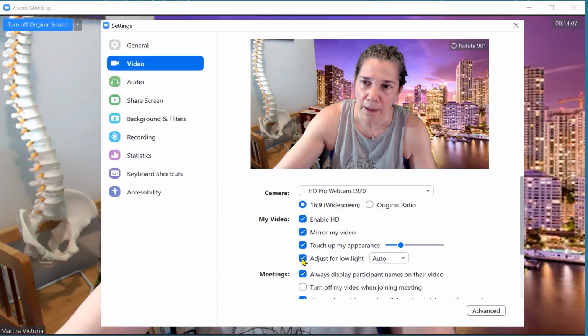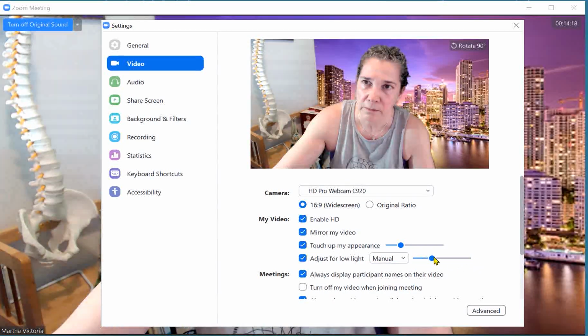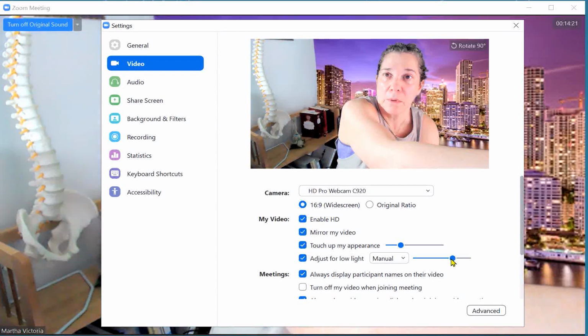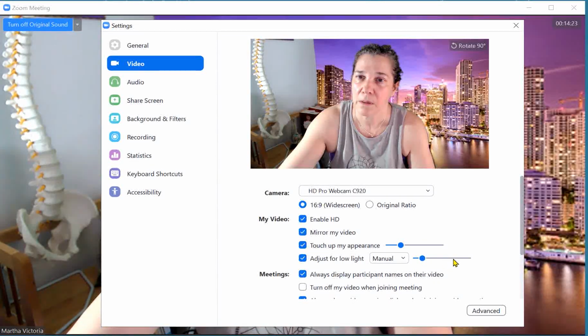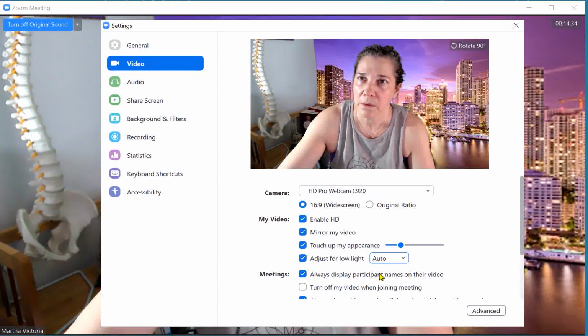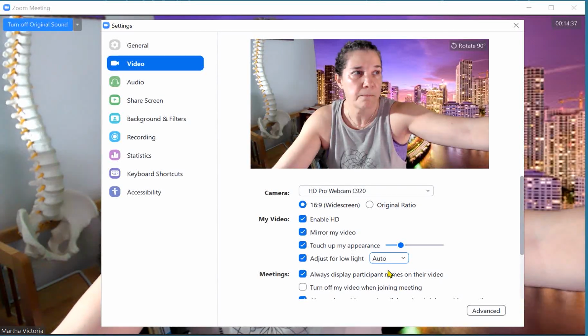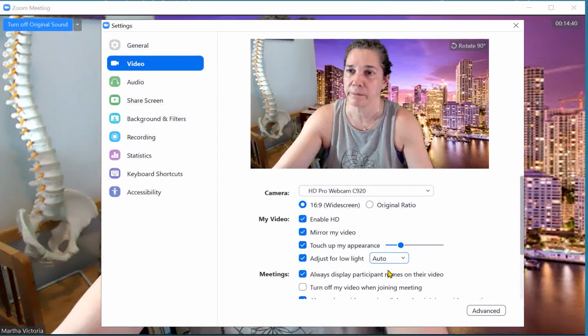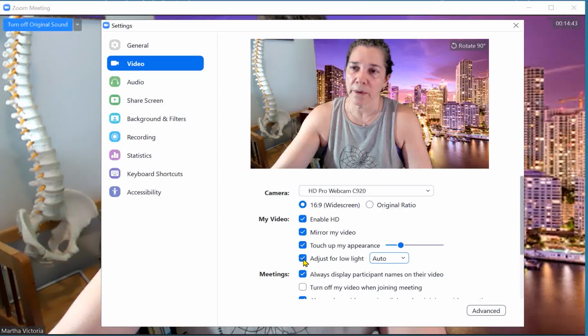Adjust for low light. It's in auto right now. If I don't have that, say I put it on manual, I can still play with that. Let me see if I eliminate some of the lighting here. This is between manual, just for you to see the difference. So it could be here. Auto looks pretty good. I like that, but I also like a little bit more lighting. So always adjust for low light, either automatically or manual.